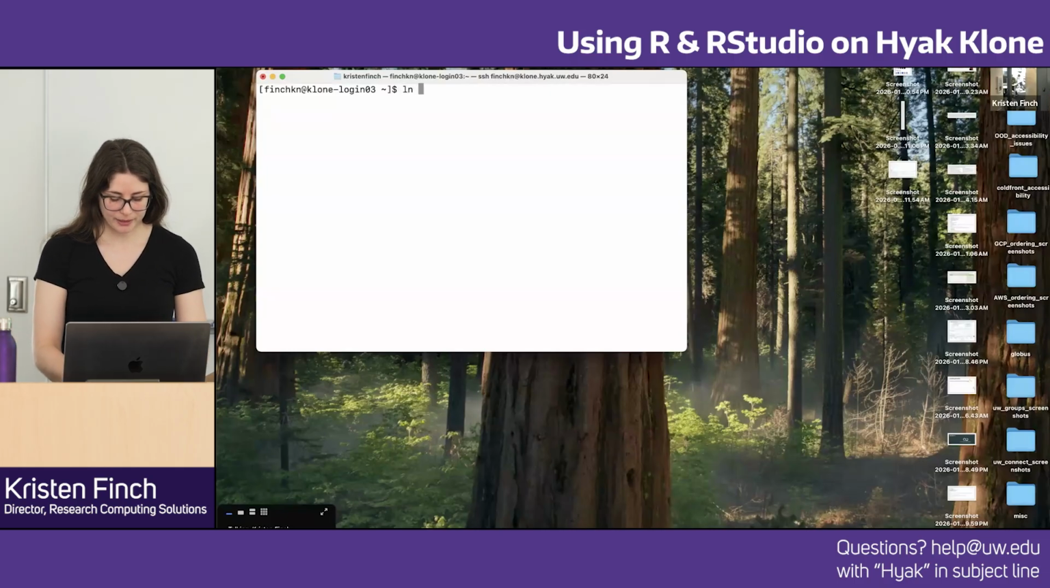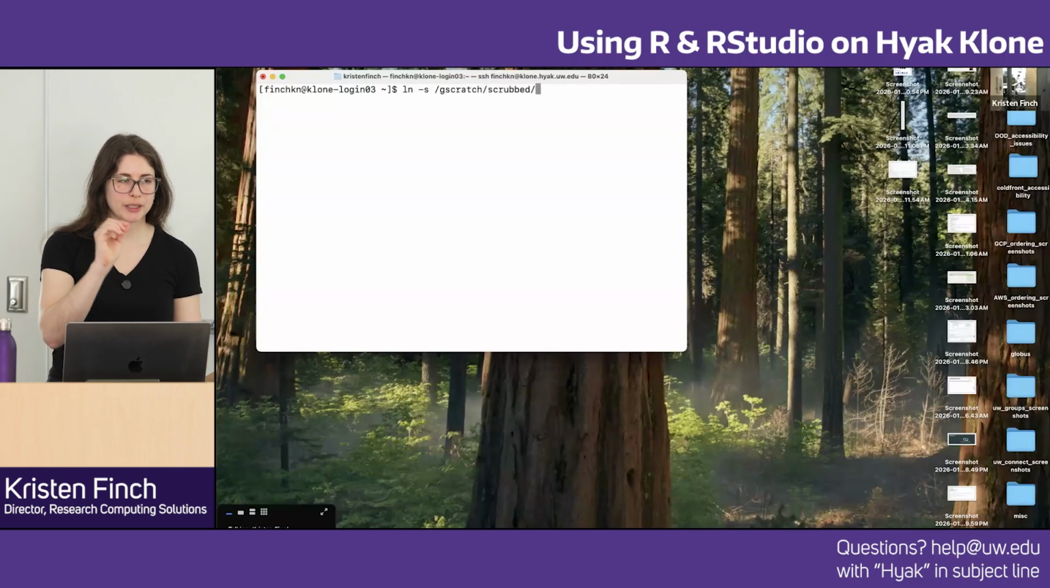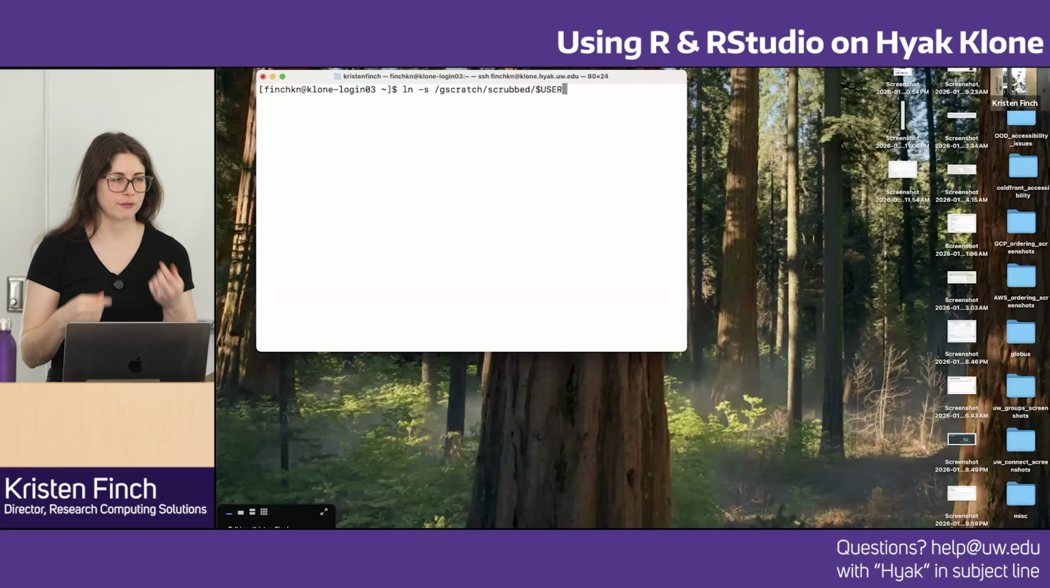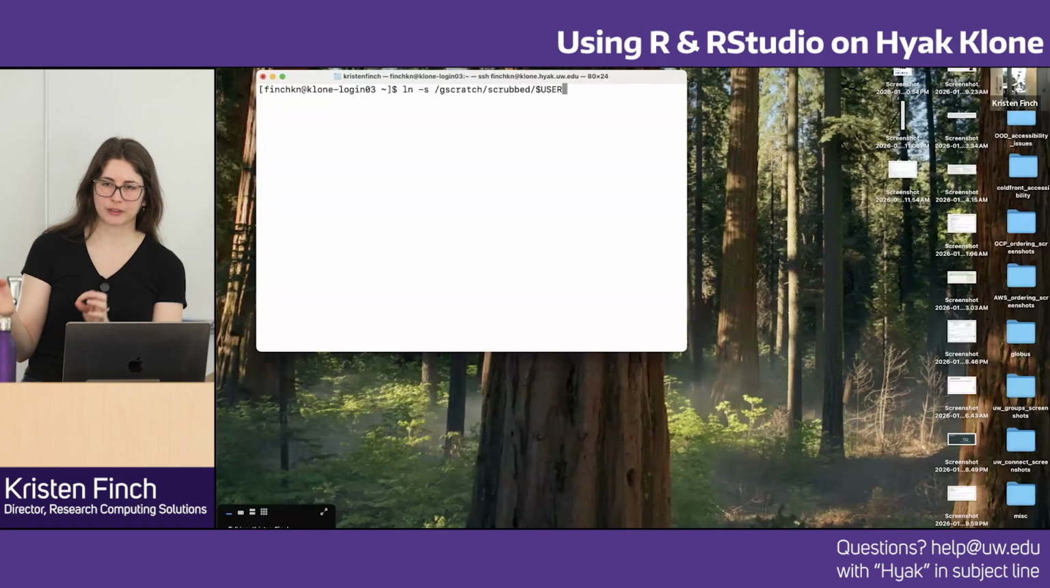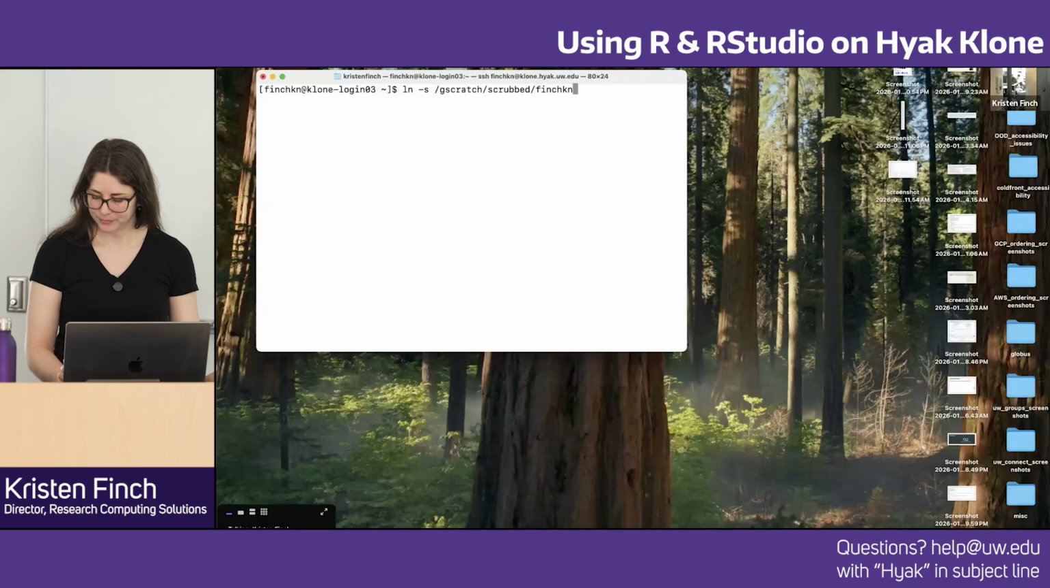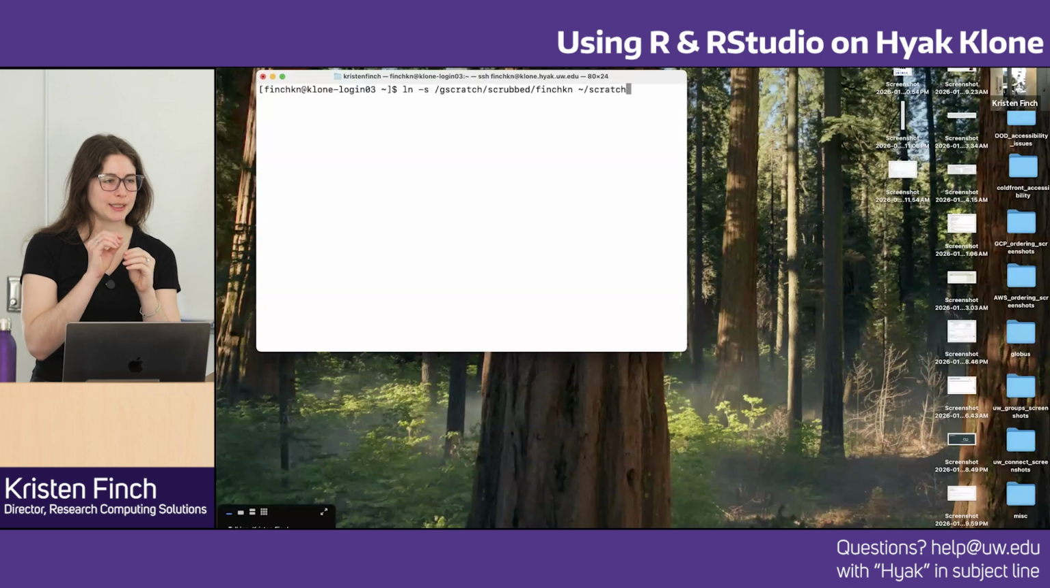The command is ln -s /gscratch/scrubbed. And this time we're not going to go directly to your R directory. We're going to go to the top level of that. So you're just going to use either the variable that is equivalent to your username, or you can put your NetID. Either way. And next, the rest of the command is ~/scratch.